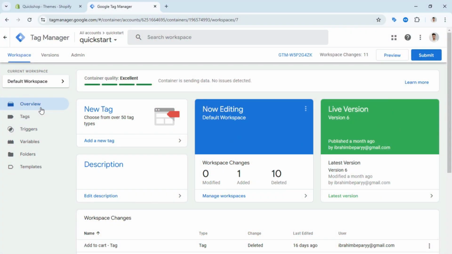Congratulations, you have just completed the full Google Tag Manager tutorial. I hope this guide has helped you understand how to use Google Tag Manager to track events.